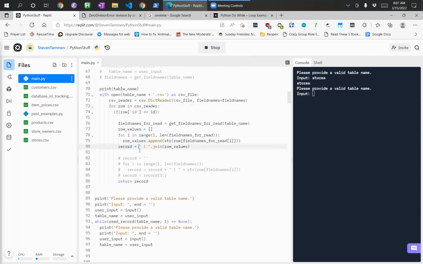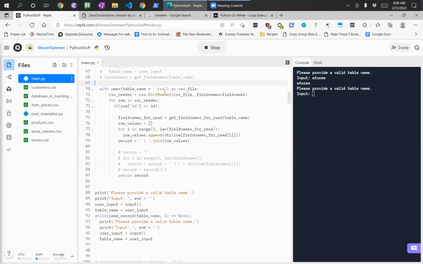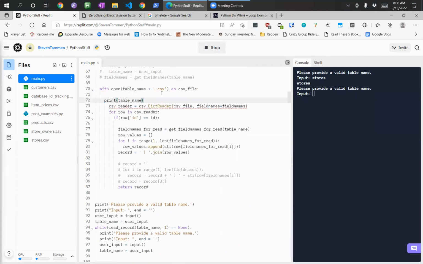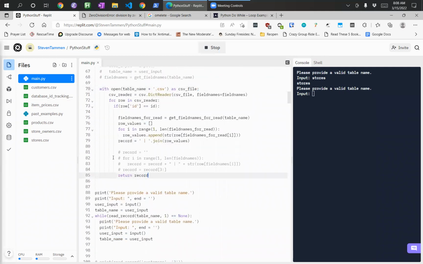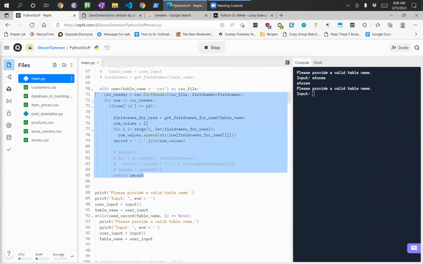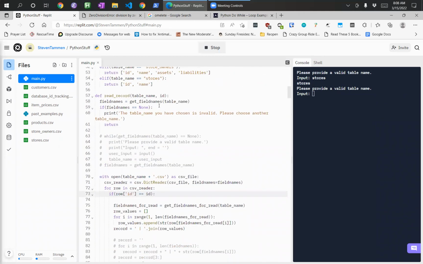Okay. I'm trying to figure out why we would be having issues here if what we have is valid. What does it think we get? Oh, it's an indentation problem. Look at that. Everything else is indented too much. See? Okay.